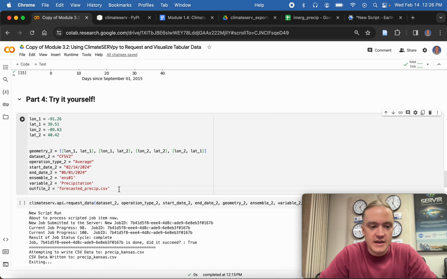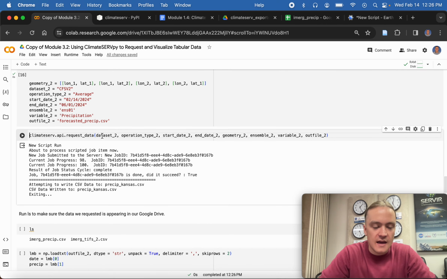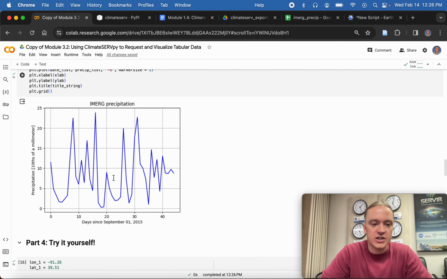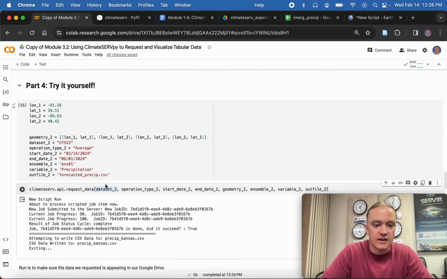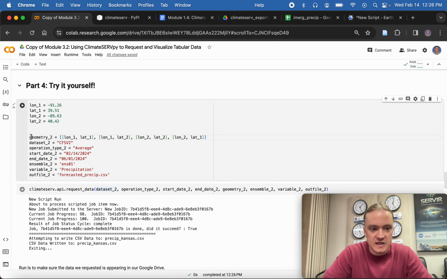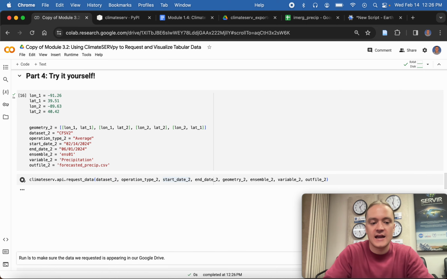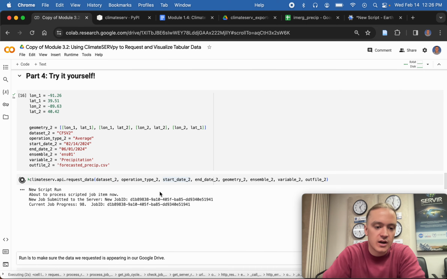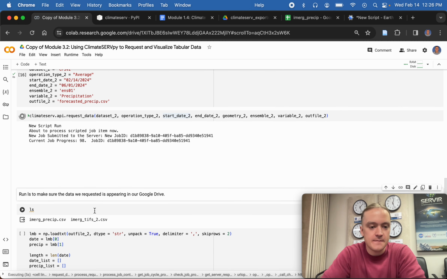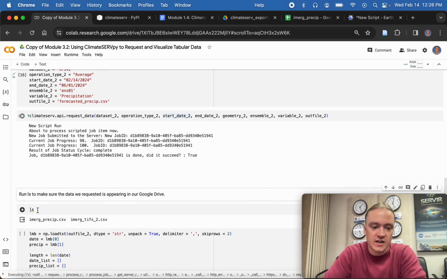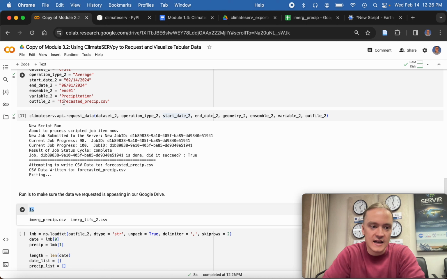So everything looks good there. I'll go ahead and run that cell. And then here we are requesting the data again, but instead of the initial data request that used different arguments, we are going to specify these arguments that we just wrote out here for dataset 2, operation type 2, geometry 2, so on and so forth. So I will go ahead and run that, and we can see that it is running and it's almost complete. And then ideally, if this works, when we run ls, we will see that we have a file called forecasted precip.